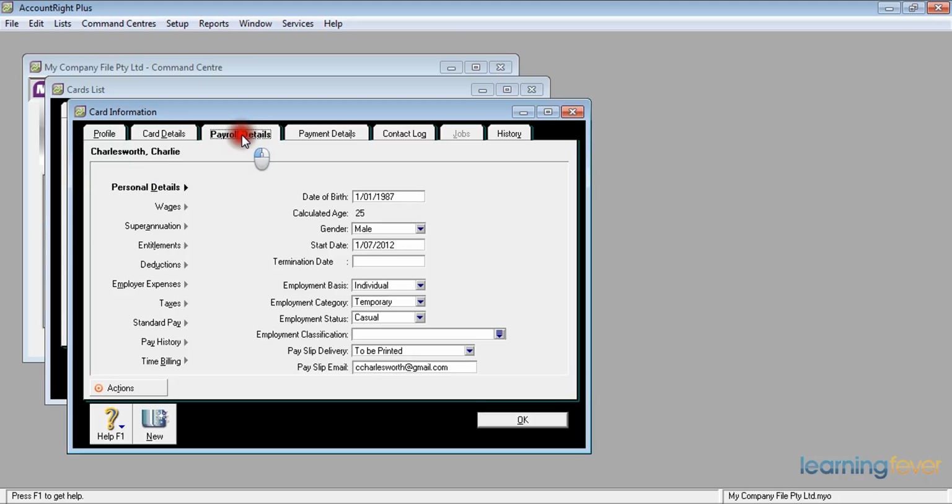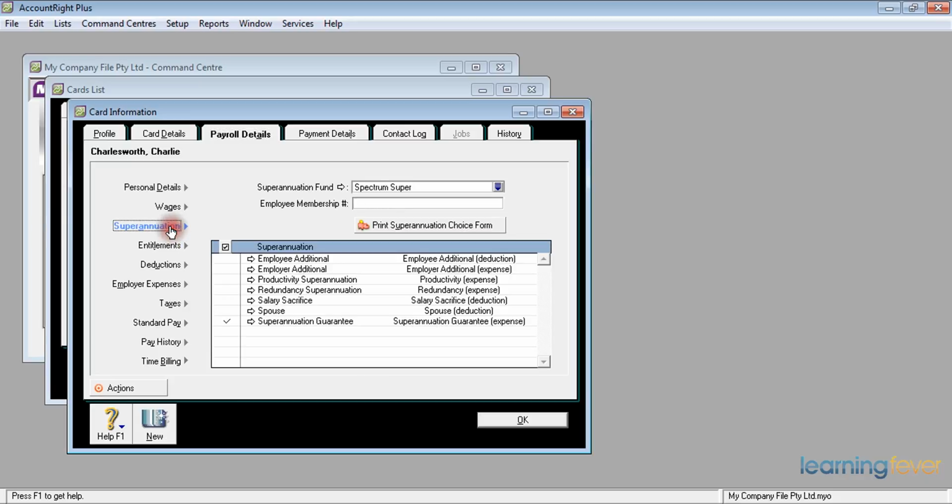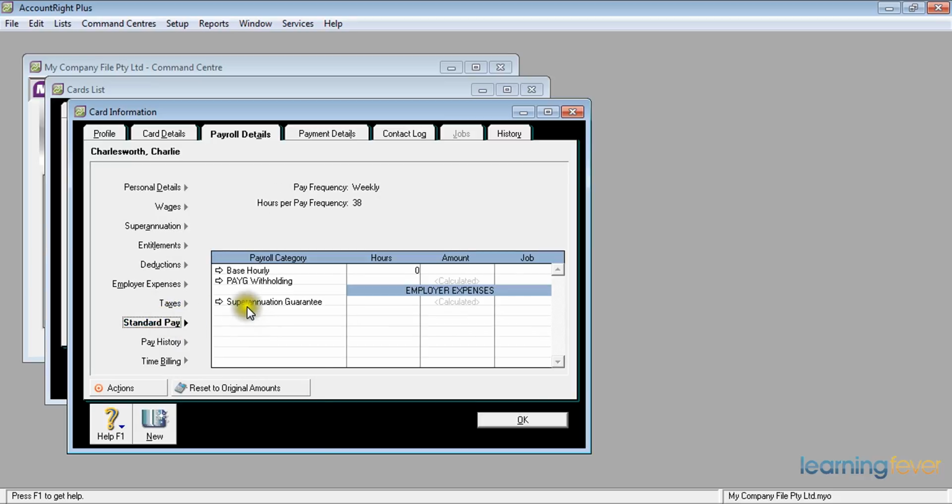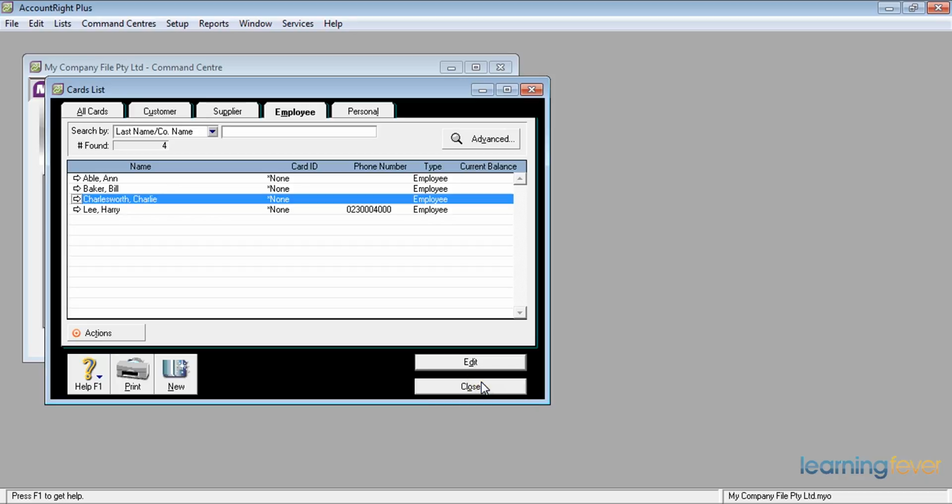If I click on payroll details, and if I then click on superannuation, I'll see in there that superannuation guarantee is clicked. If I then look at the standard pay, it will tell me that the superannuation guarantee is in there. And if I look carefully, it will show me that it is a calculated amount, being 9%, once it reaches $450 for the month. Click OK and the superannuation guarantee will work next time I run a payroll.